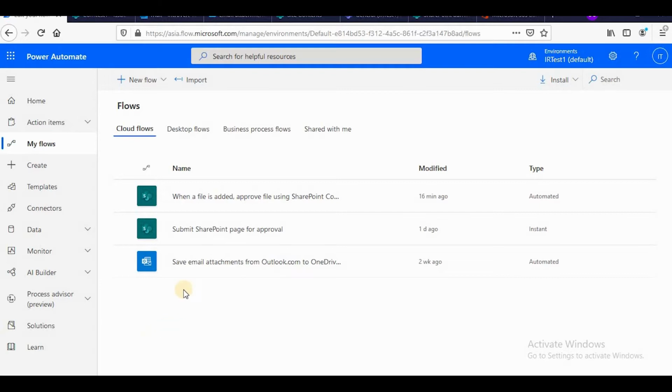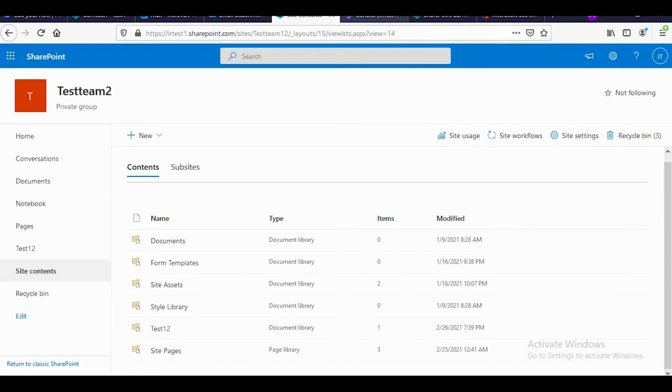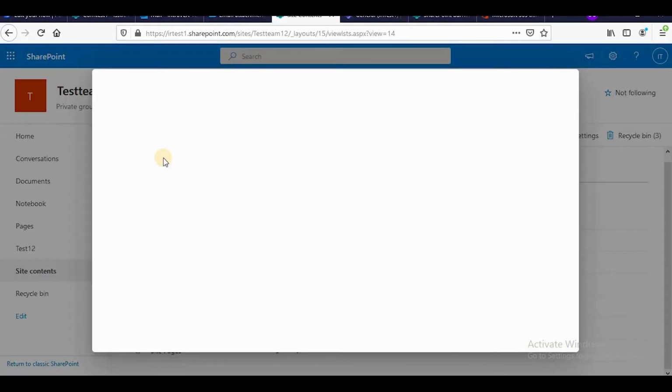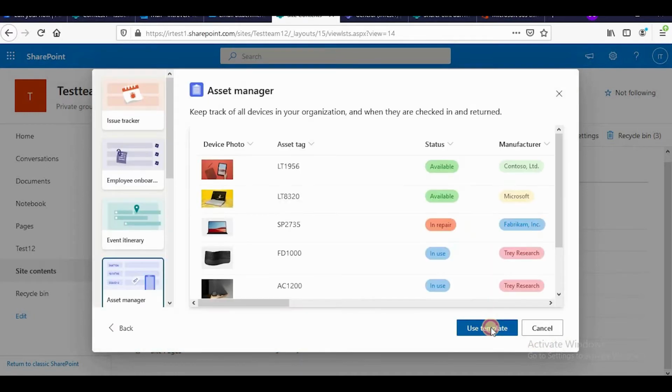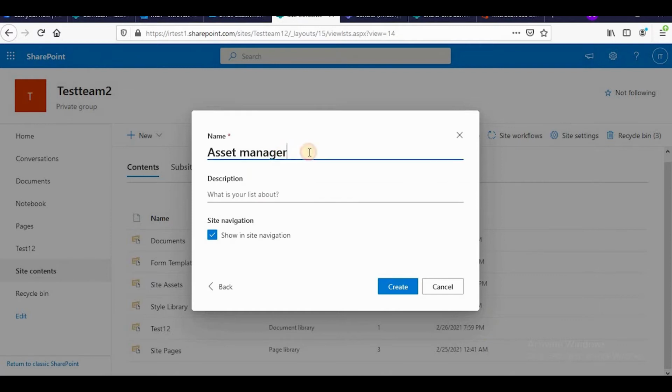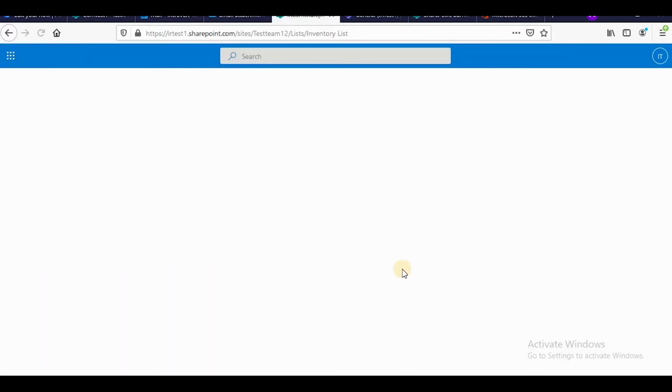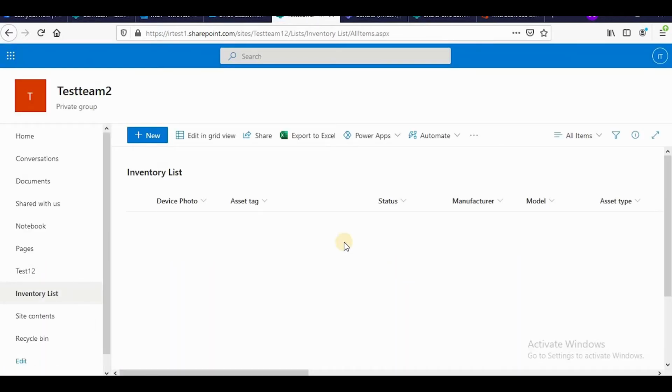So let's go to the lab, and I'm going to my SharePoint site. So this is my SharePoint site. I'll create one list, name it inventory list, using the asset manager template. I'll type inventory list, and then I'll create. Now I'll add one item.